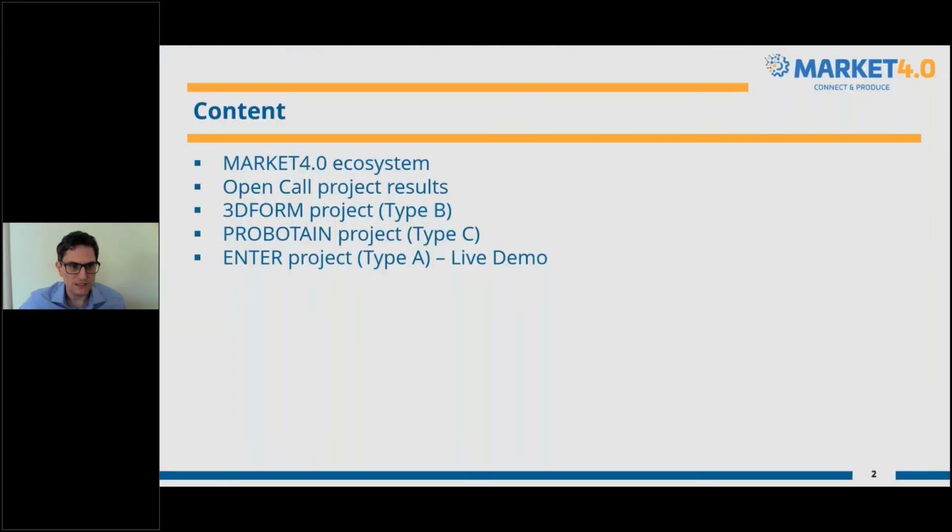So we will see the outcome of the open calls. We will discuss two projects that have been running during the open calls, and then at the end we will have a live demo from one of those projects by one of the invited companies and invited partners in this workshop.